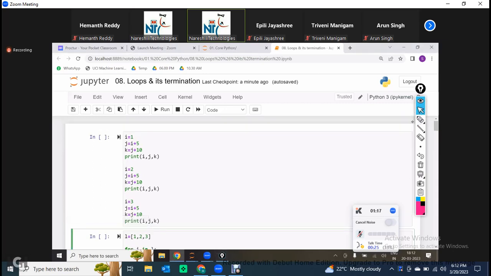The code is: i is equal to 1, j is equal to i plus 5, k is equal to j plus 10, print i j k. So first i is equal to 1, j is equal to i plus 5, that is 1 plus 5, which is nothing but 6. k is equal to j plus 10. j value is 6, so 6 plus 10, which is nothing but 16. Print i j k means it is going to print 1 space 6 space 16.